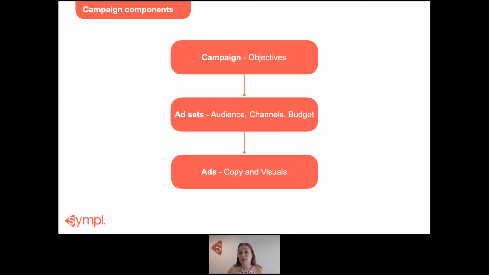And I want to point out that it's not a one-on-one relationship. So you can have one campaign with several ad sets because, of course, you want to test different channels, you want to test different audiences, and then you can have underneath different ads as well. You want to test maybe different copy, different pictures, maybe also a video. So it's not a one-on-one relation here.